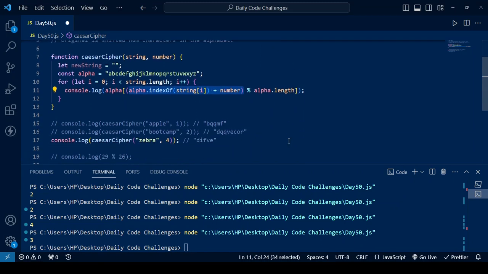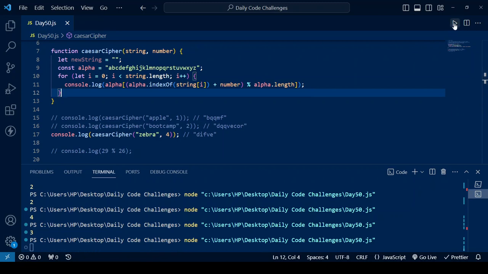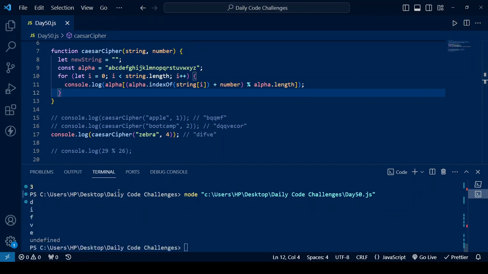So this is just the dynamic way of working this part, right? Okay, so let's save this and let's run again. Okay, awesome. So now we have DIFVE because here we have D. Because why? 29 modulus 26 gives us 3. That means that 3 is what is passed into this entire code here. So we'll be left with alpha square bracket 3, which gives us D.